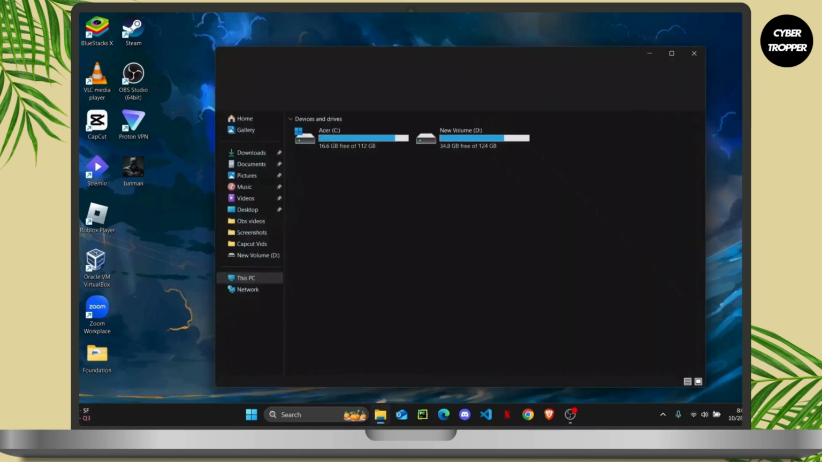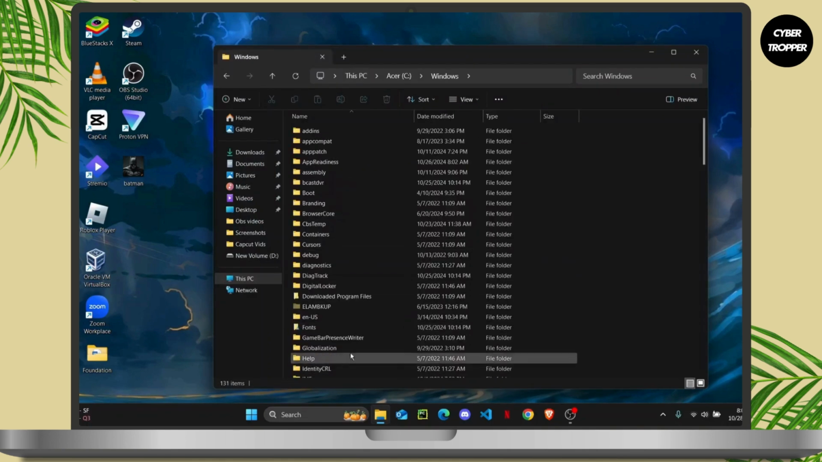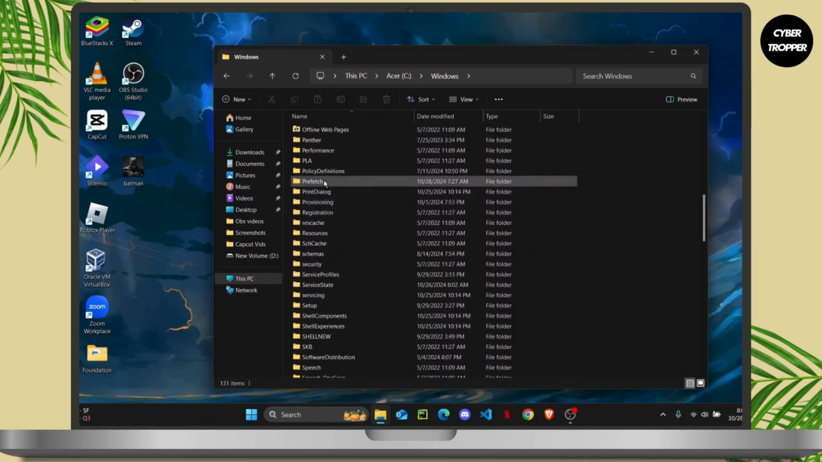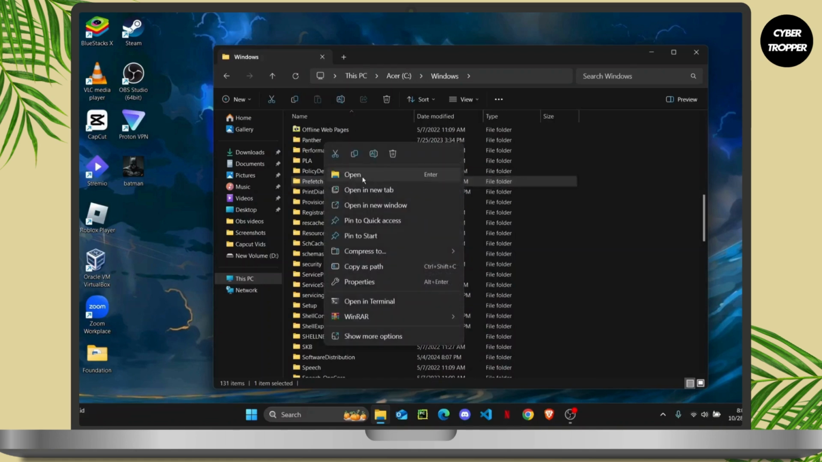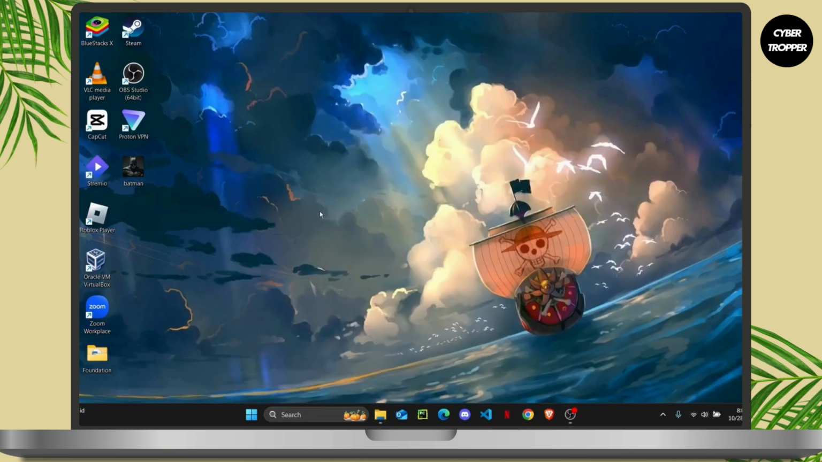So if I just open my PC and from here head over to C drive and then Windows. So if I go ahead and scroll down, here is a folder called Prefetch right here. So if I try to open it, nothing happens. So even if I try to right click and open, nothing happens. There is another method to open it.